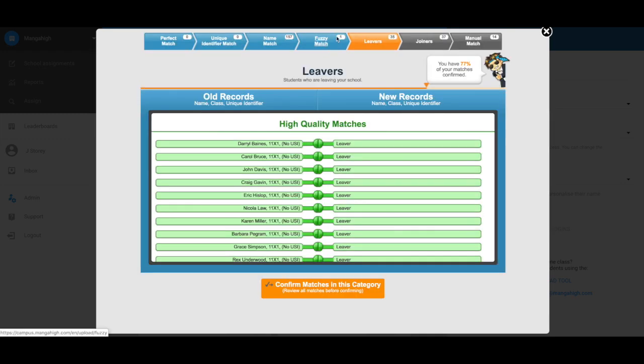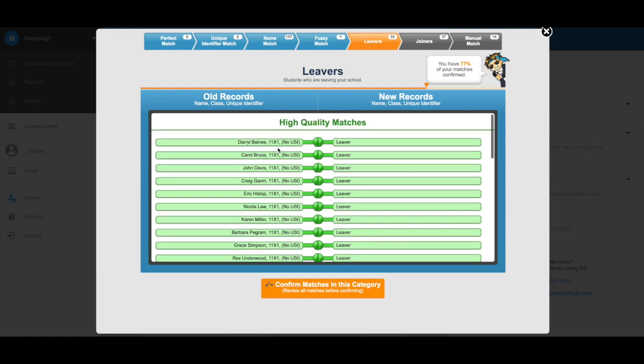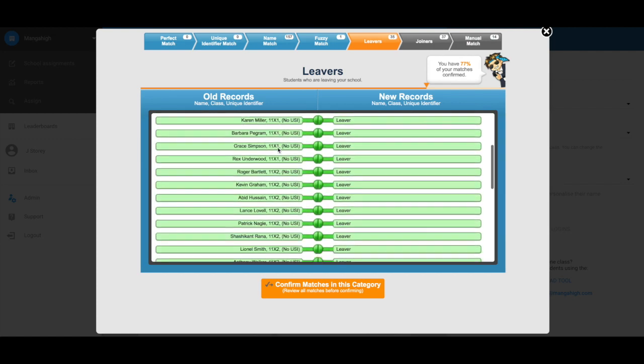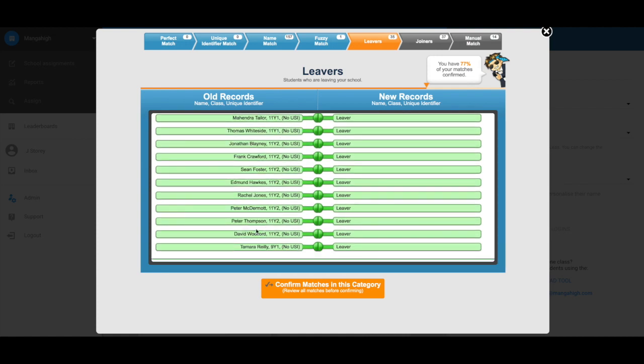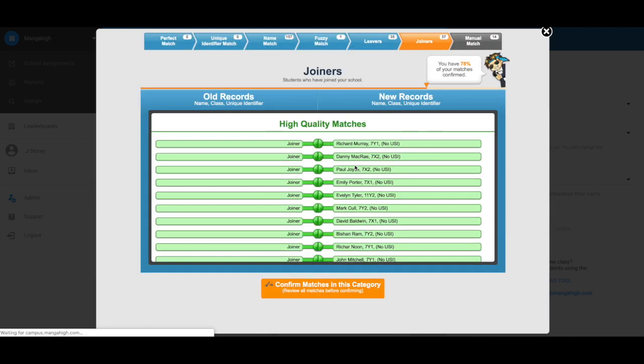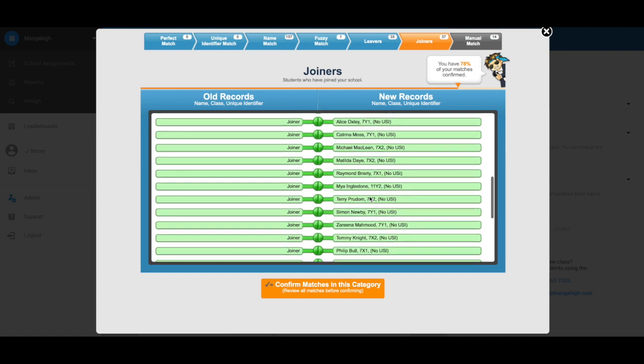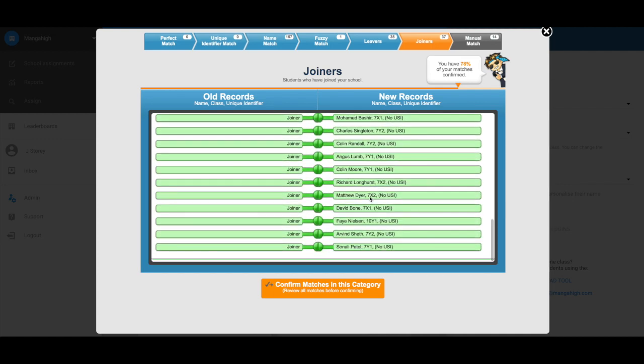And we now see, as expected, we just have 1 in fuzzy match. The next tab along is leavers. So scrolling down this list, we see lots of 11s. So this is all of our year 11 students who are leaving. And we might have 1 or 2 other students who have also left the school. Joiners, very similar thing. So this will be all our brand new year 7 students, perhaps 1 or 2 new joiners in other year groups. And that's all fine. Now we go back into manual match.